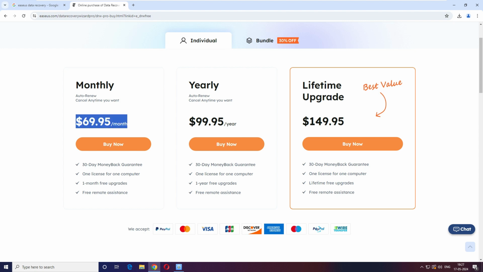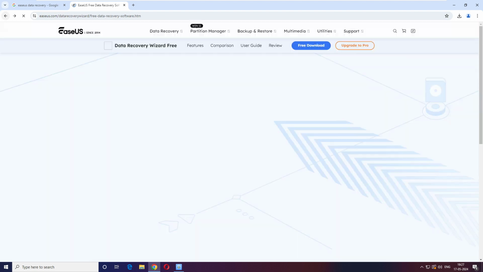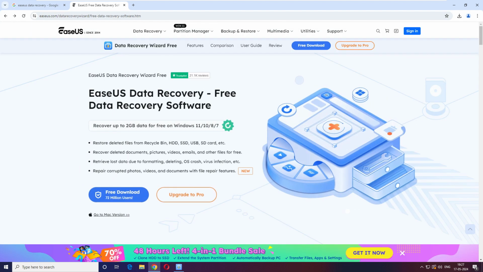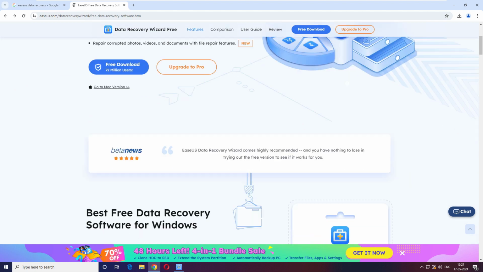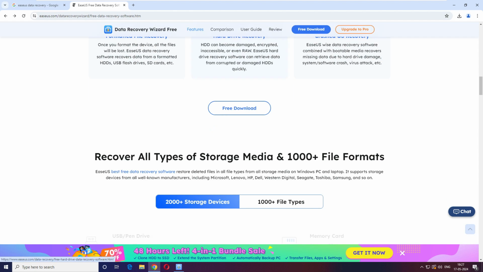The first month, if you go with monthly, will cost you $70, and then annually it's $99, and the lifetime upgrade is $150. I think when you're in business or something, and your data got deleted, it's better to buy the software rather than going with any professional services to recover your data. They charge more, and they have many more software. So that's not a part of our discussion today.